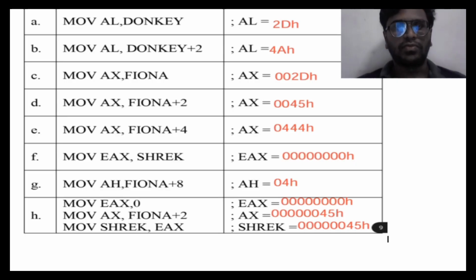Okay, this is question 4, for the program that we did for question 3. Now we define the values of the registers from the program in question 3. First, MOV AL, Donkey: the register value for AL is 2DH. Following that, Donkey plus 2 into AL equals 4AH. For MOV AX, Fiona, the value of AX is 002DH. For Fiona plus 2, 0045H. For Fiona plus 4, 044H.